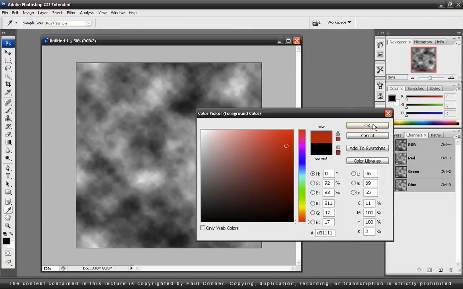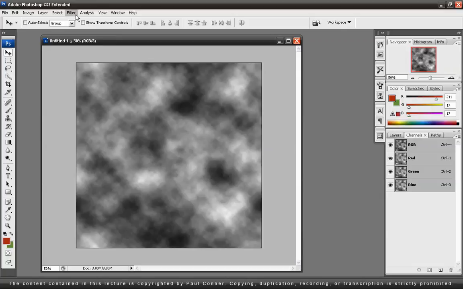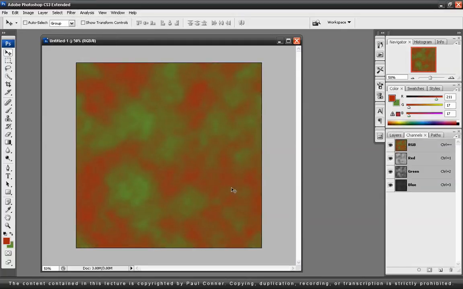If I was to go in here and change my foreground and my background color to something else, maybe like that, and I went in and rendered those clouds again, you can see that it actually does utilize those colors that I have in there.